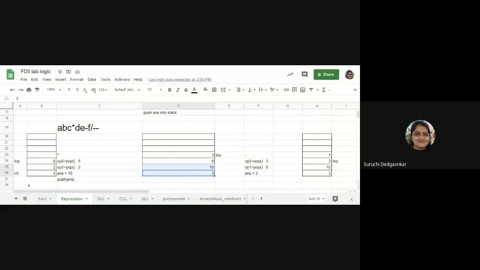Because we have popped 5, we have popped 2, performed the operation on them, the answer is 10, and that answer will be pushed into the stack. So now the stack will contain P and 10. Then go ahead, read the next token, which is B. Its value is 6. It will be pushed. Go ahead, next character is operand E. Its value will be pushed into the stack, which is P.